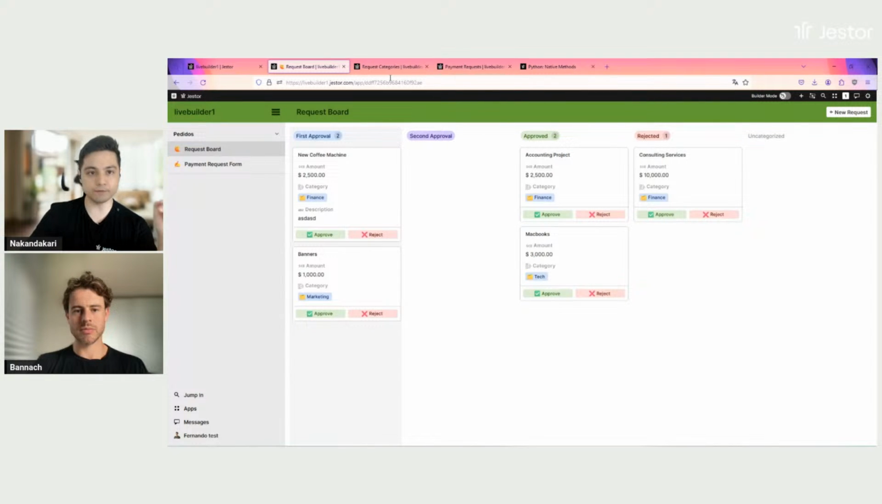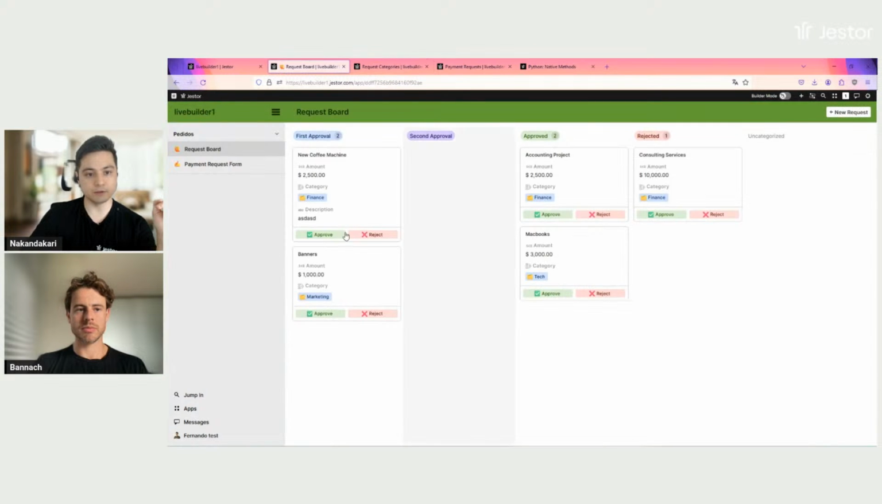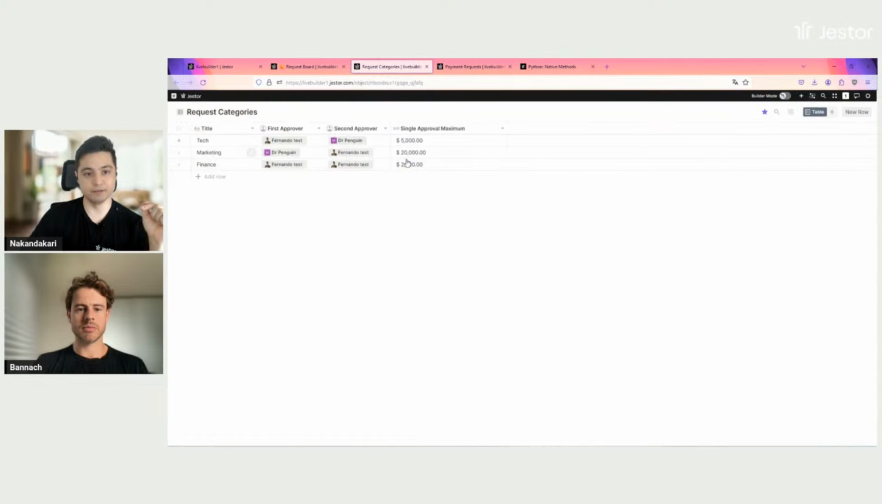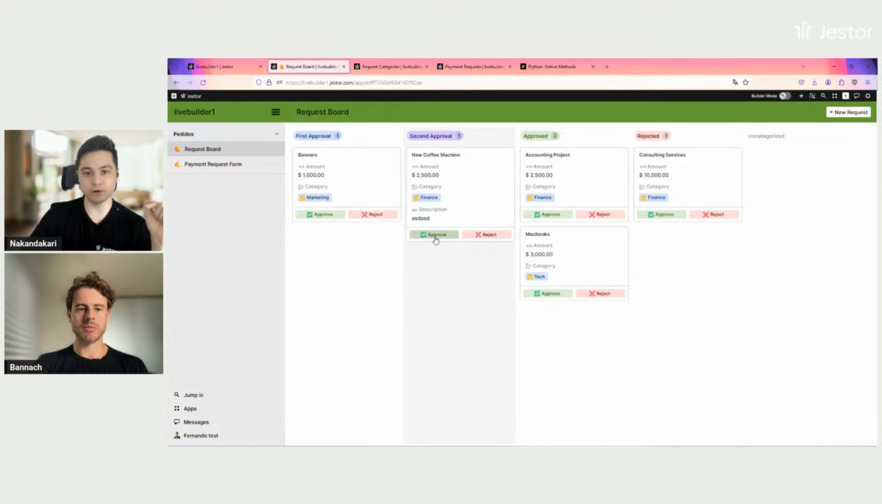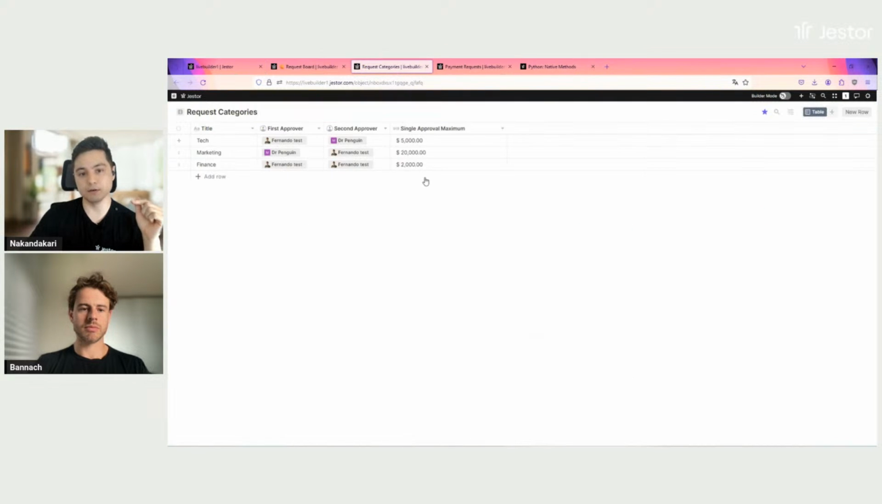If I look at finance, I'm the first approver, so I can click on this button, and it's going to send the new coffee machine to second approval. I'm also the second approver, so I can click on approve, and then it's going to go to approved. So this card needed a second approval because the amount is greater than the single approval maximum.